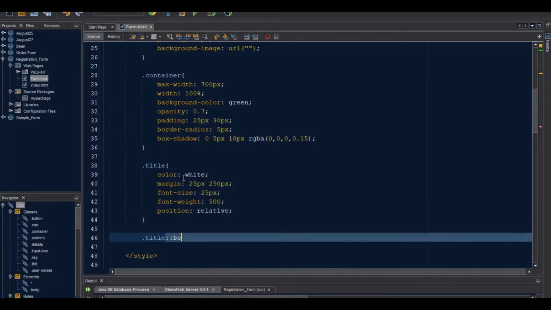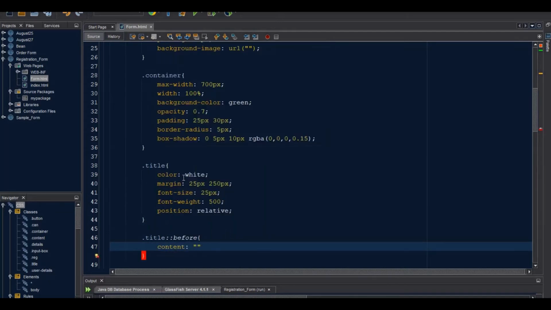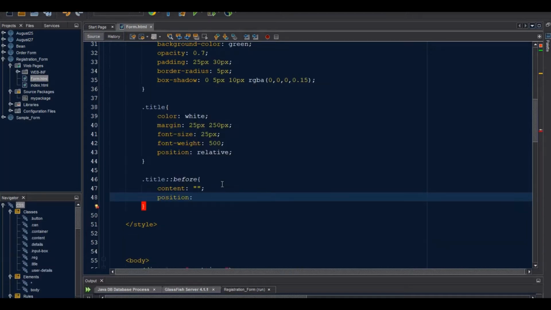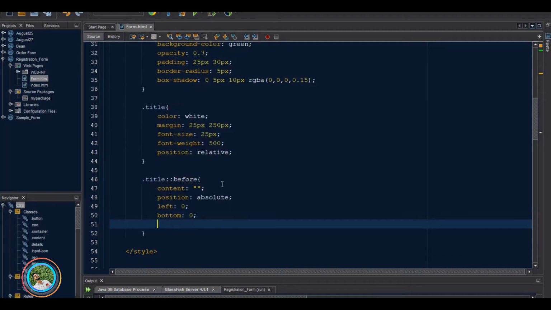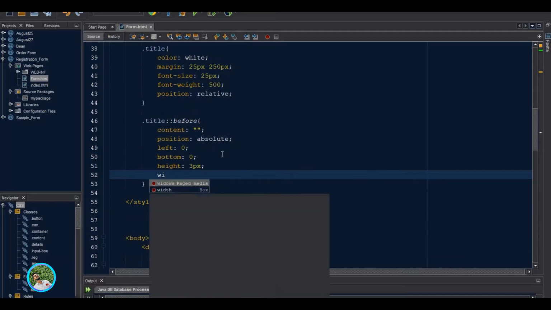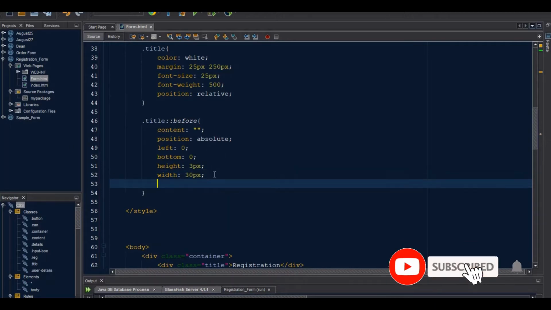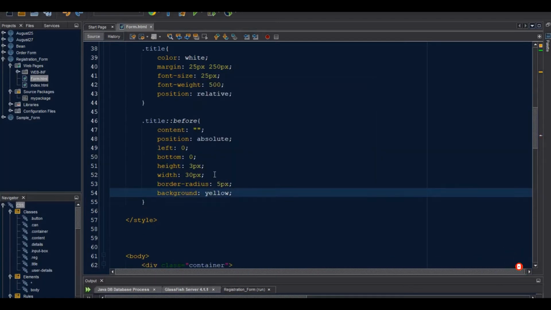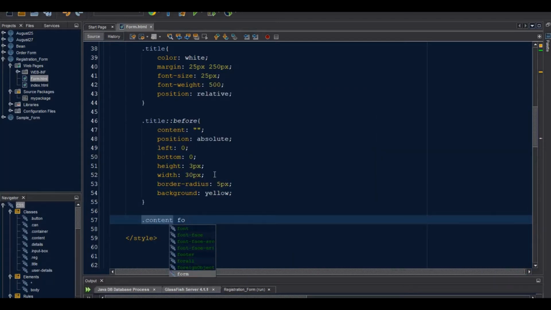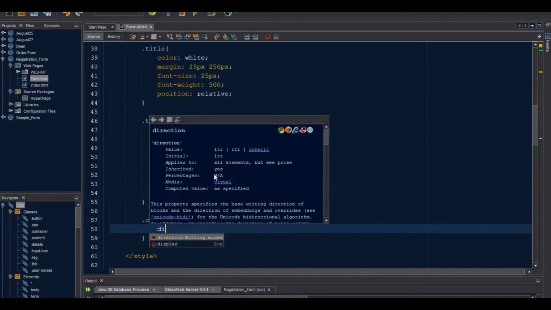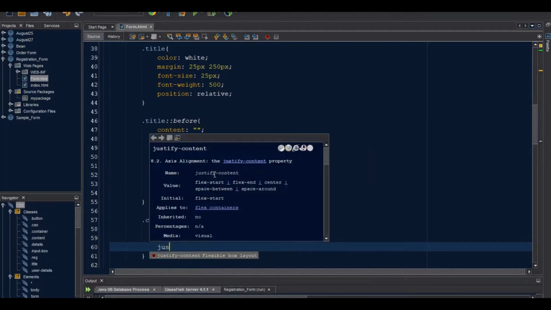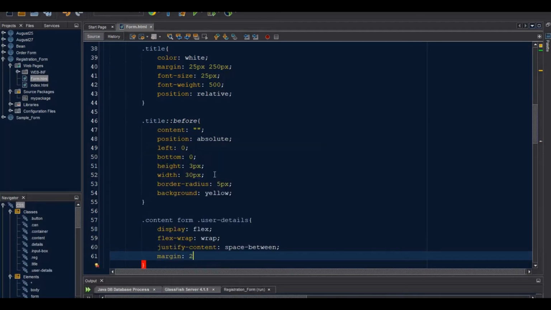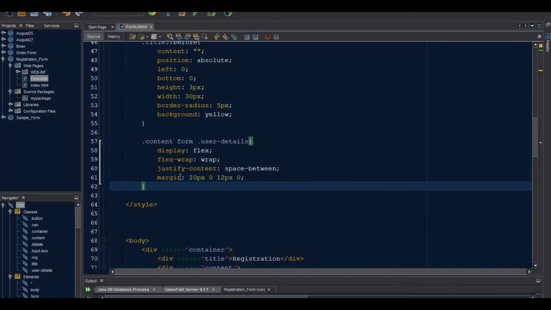Then add title::before, content, position absolute, left 0, bottom 0, height 3 pixels, width 30 pixels, border radius 5 pixels, background color yellow. Then add the content form, user details, display flex, flex wrap, justify content space between, margin 20 pixels 0 12 pixels 0.